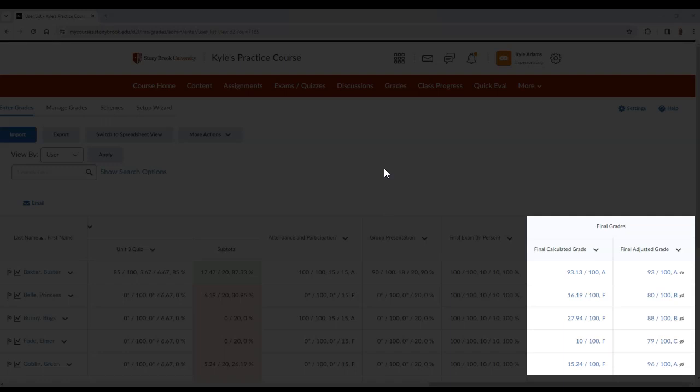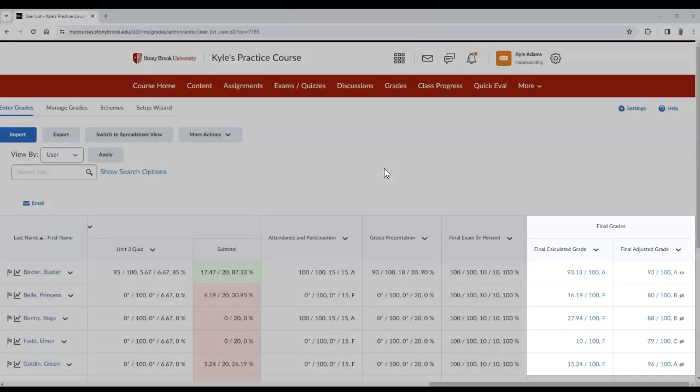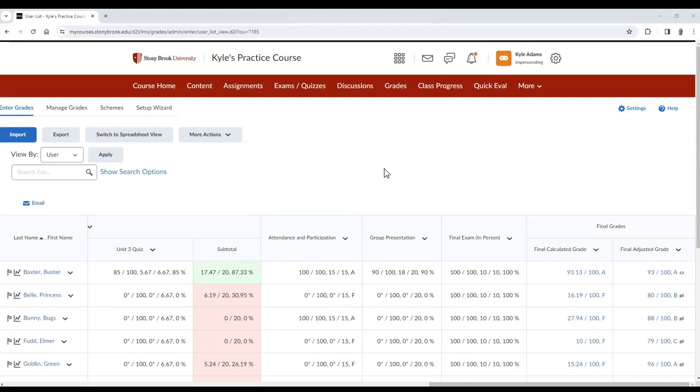see it. However, if the eyeball icon has a slash through it, it means that the results are not visible to students. If you wish for them to see these results, you must publish your final grades. For more information on how to publish your final grades, please check out the article in the description.